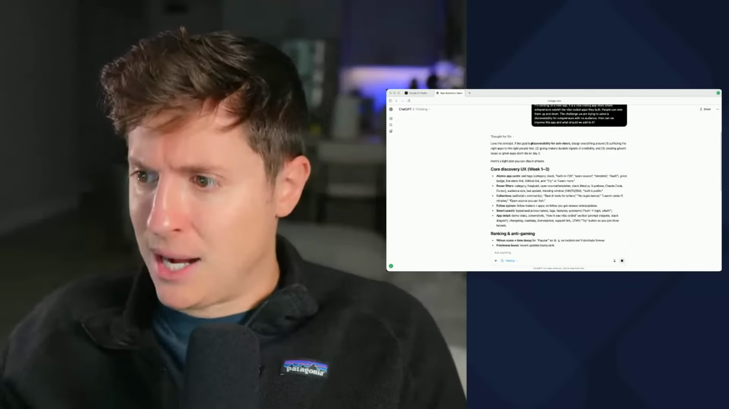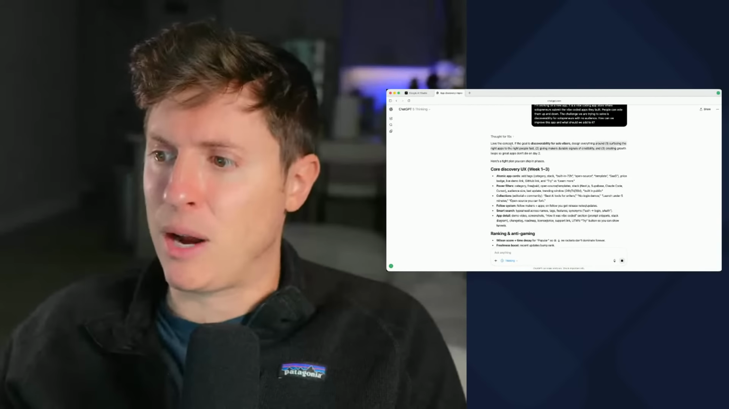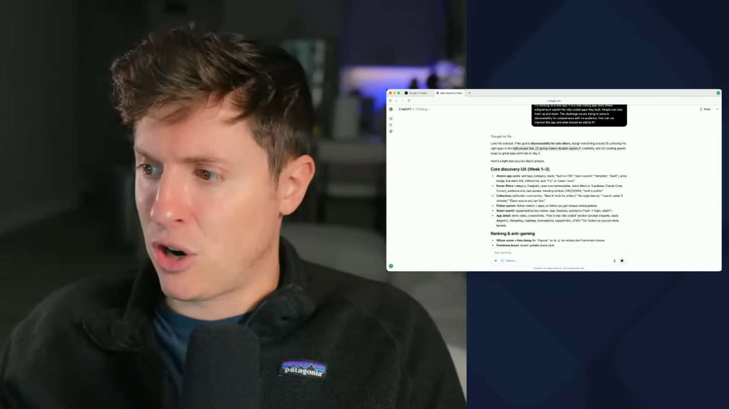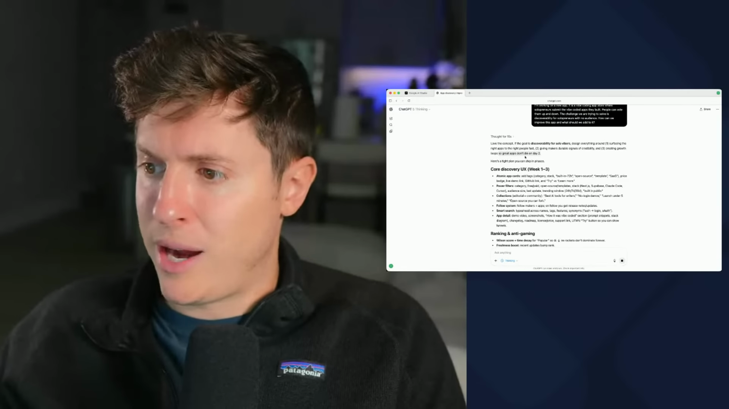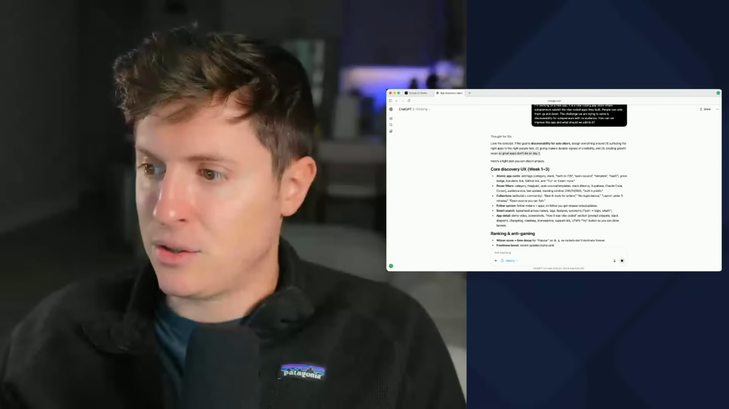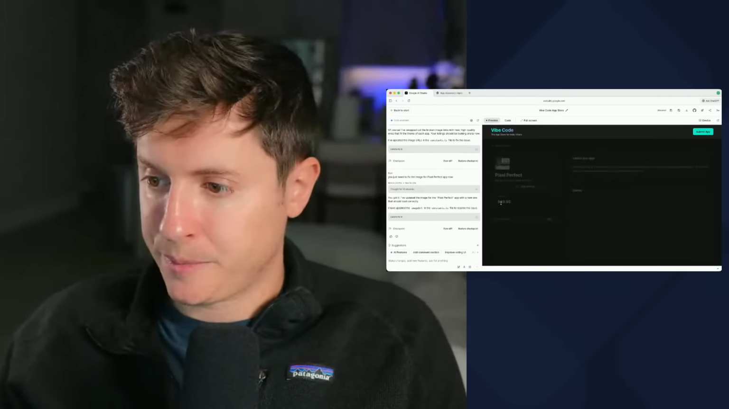All right, love the concept. If the goal is discoverability for solo vibers, design everything around surfacing the right apps to the right people fast, giving makers durable signals of credibility, and creating growth loops so great apps don't die on day 2. Oh, you know what we can add? That just spawned an idea for me.